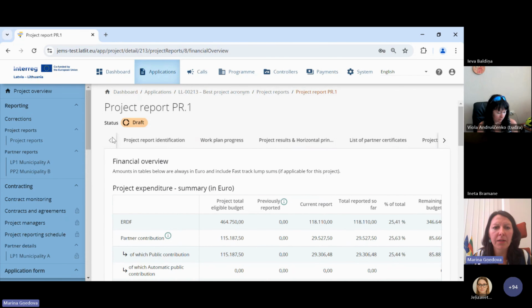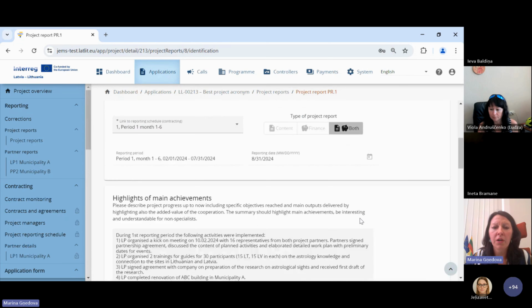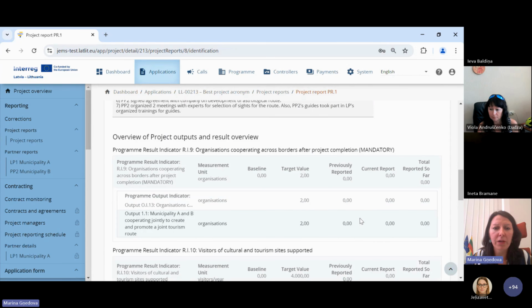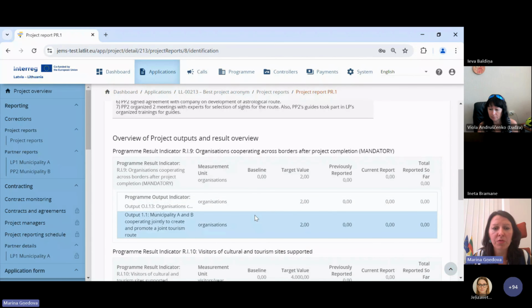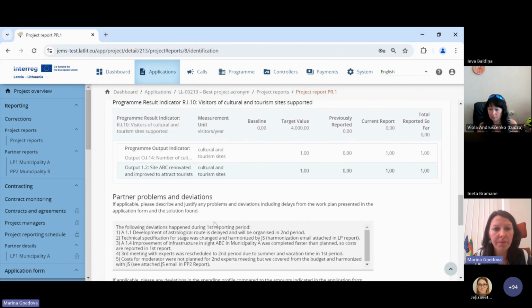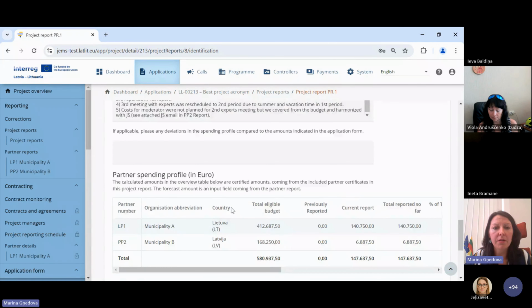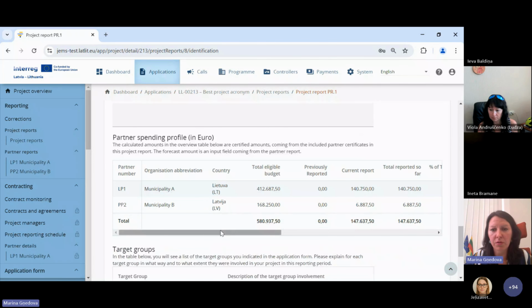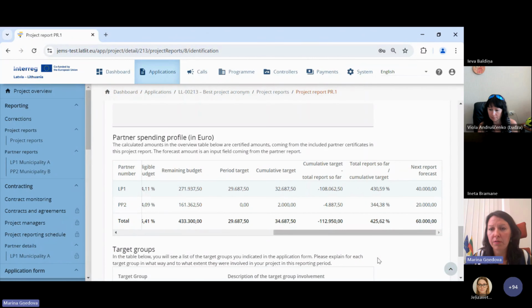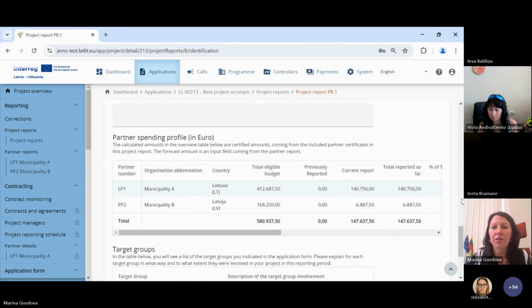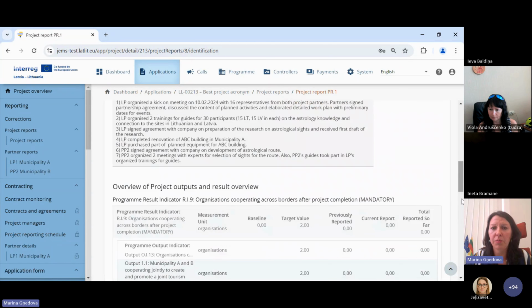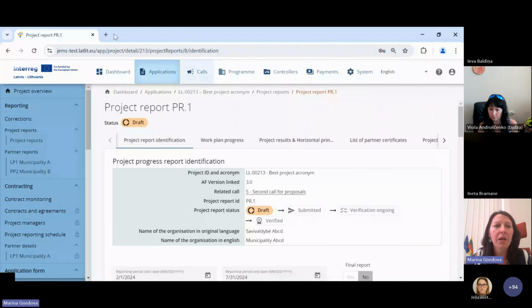Also, let's come back to project report identification. There are also overview tables where you can follow the status of your outputs, results, and partner spending profile, also spending by each partner, and see the next report forecast. This helps the lead partner keep track of project implementation and see if there are any red signals, where maybe some changes are needed.